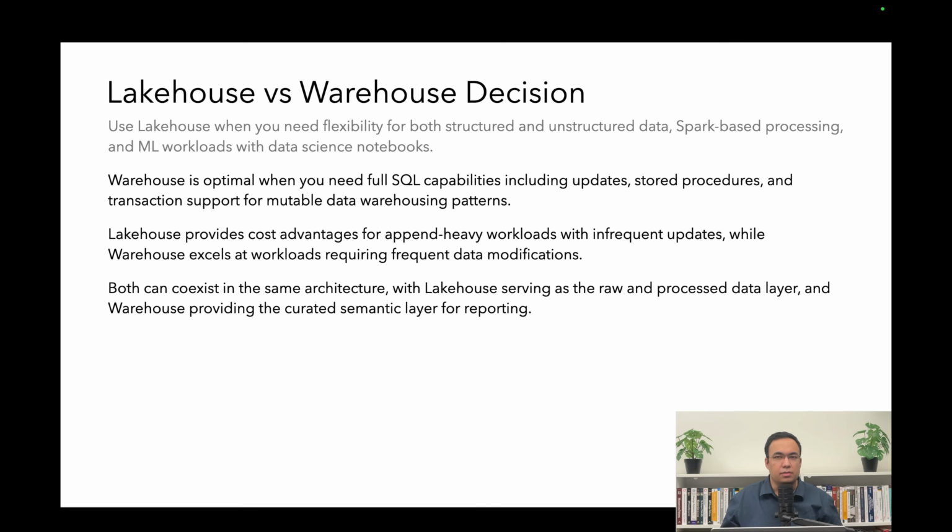Lakehouse provides cost advantages for append heavy workloads with infrequent updates. If you're continuously appending new data but rarely updating existing records, Lakehouse Delta Lake format handles this pretty efficiently. Warehouse excels at workloads requiring frequent data modifications, when you're updating the records regularly based on changing business data.